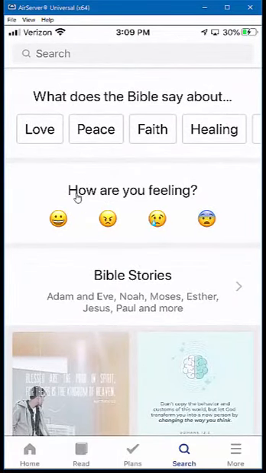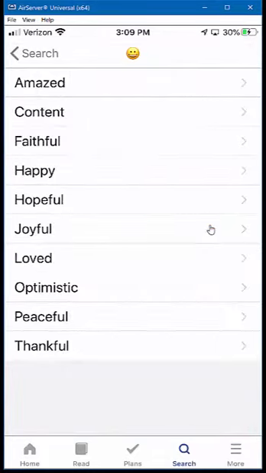Then another way that you can search is through this, how are you feeling? And so you've got these emojis here that basically say, okay, I'm happy, or I'm mad, I'm sorrowful, and I guess that's disturbed. But anyway, let's go to the happy face for now. So as you click on this icon, you're going to see a further breakdown of what would fall into that categorization. So you could pick any of these.